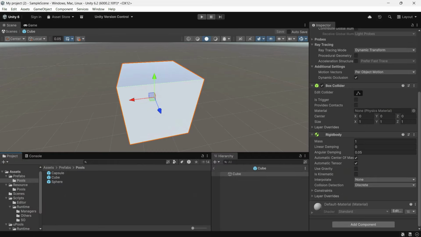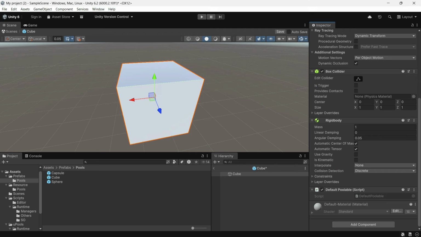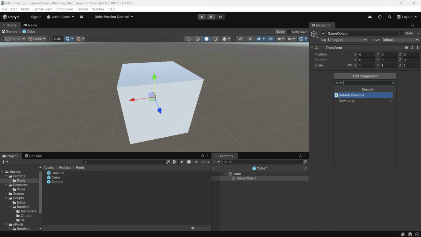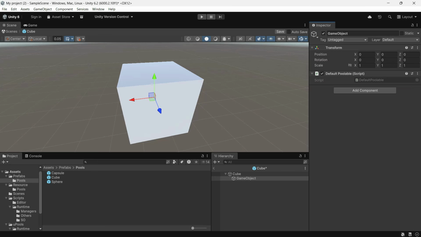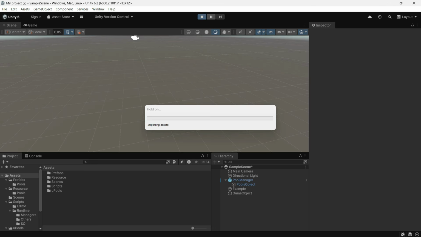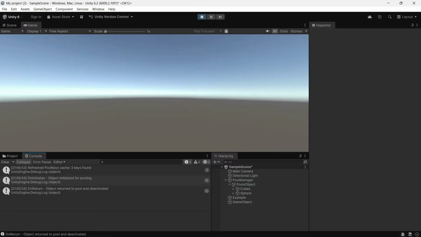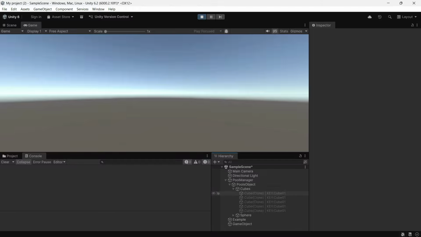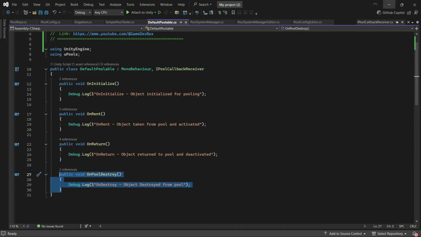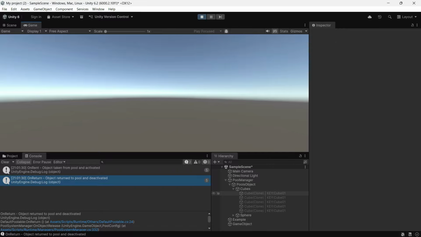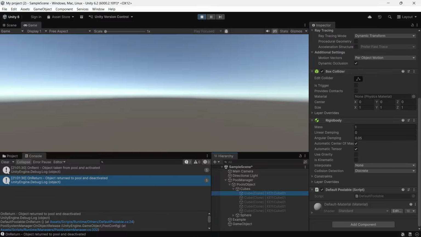The great thing is that the system automatically detects all IPoolCallbackReceiver components on your object, even if they are on child objects. So you can have multiple receivers in a single prefab, and the system will call all of them correctly. As you can see, when the cube initializes, OnInitialize is called, and when it's released, OnReturn runs. If I press 1, it triggers OnRent, and pressing 2 calls OnReturn again. This gives you full control and awareness of your pooled object's state at all times. So you can easily add your own custom logic for when it's rented, released, or initialized.